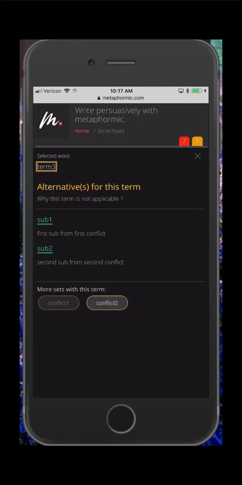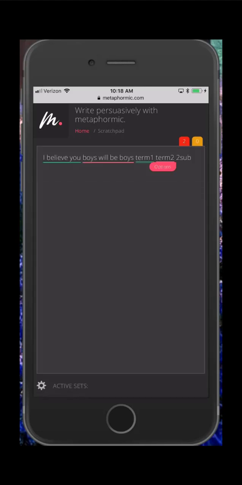But if we select conflict 2, we see that the options for the substitution change as defined by conflict 2 set, which is now 1 sub and 2 sub. You may make those substitutions directly by selecting the green control. And you see that term 3 has been replaced by 2 sub. You may select the different conflicting sets, and then the annotations and options, such as substitutions, that are presented will change based upon which one you have active.